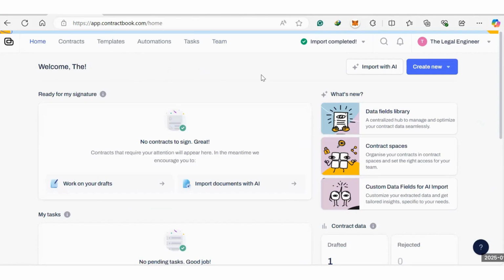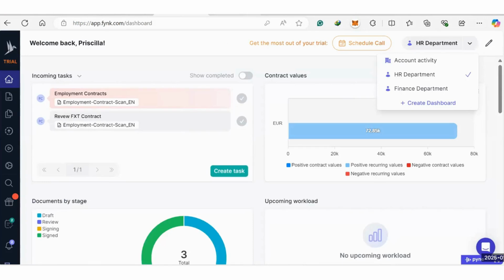Hi everyone. Today we're going to review and compare contract lifecycle management and automation tools that are designed to streamline the entire lifecycle of contracts, including the signing stage. So we're going to compare Contractbook, Docubee, Fynk, and M-Files.